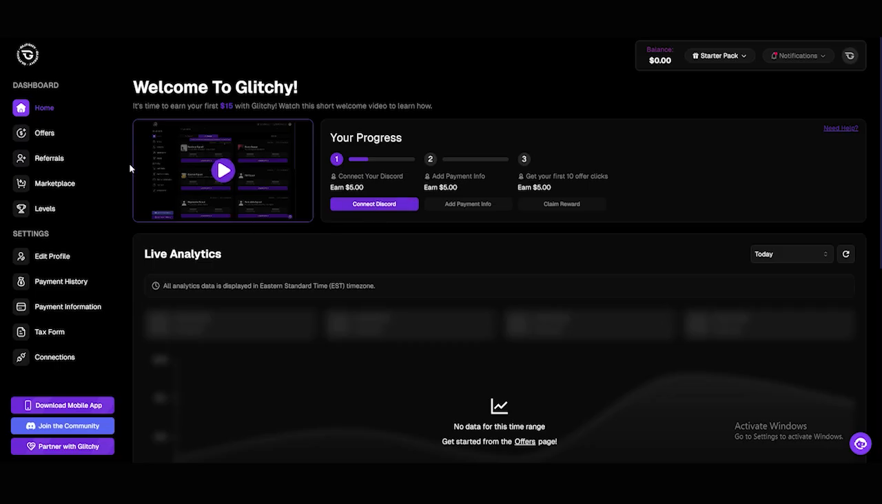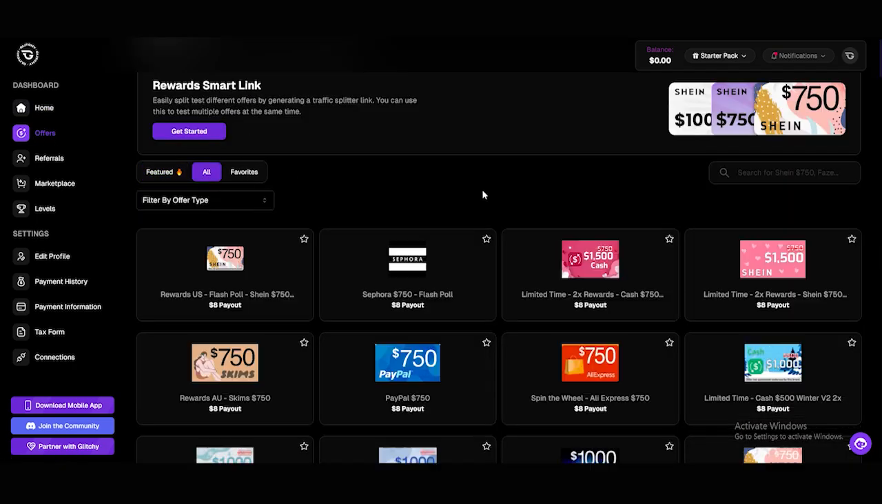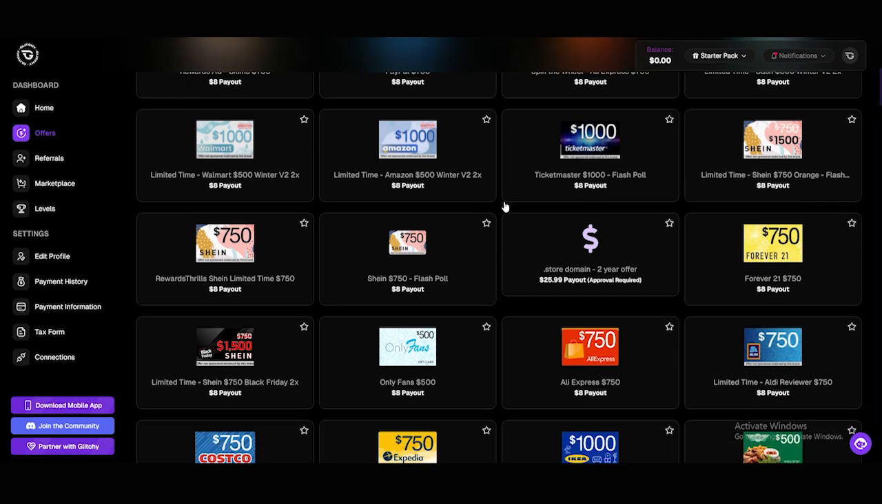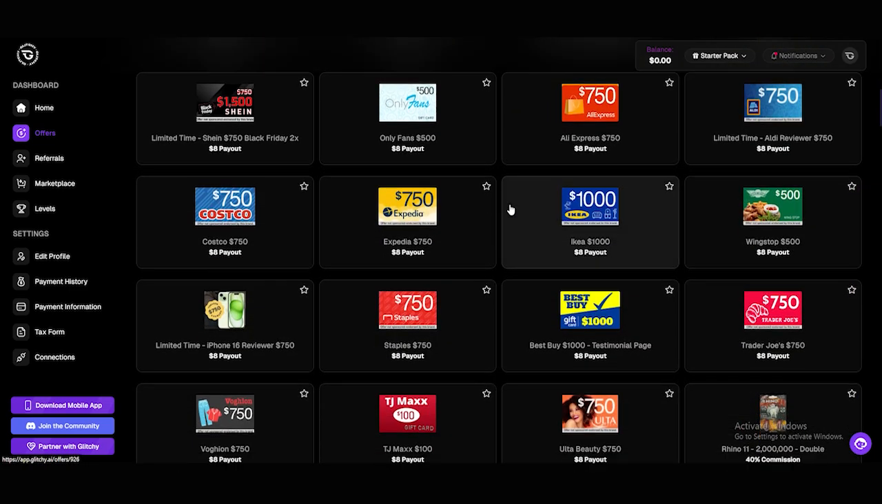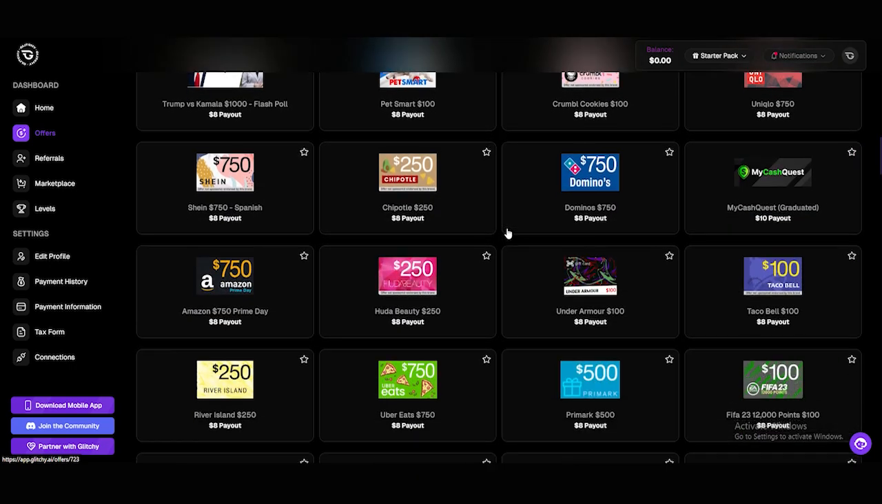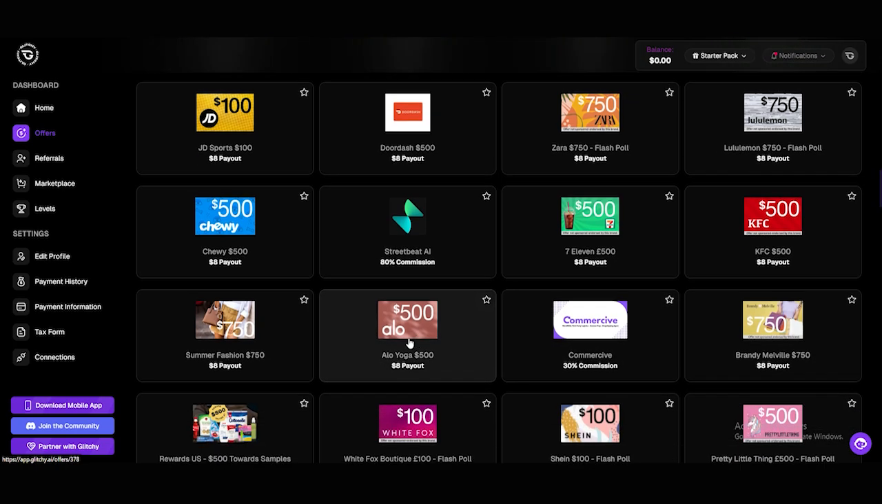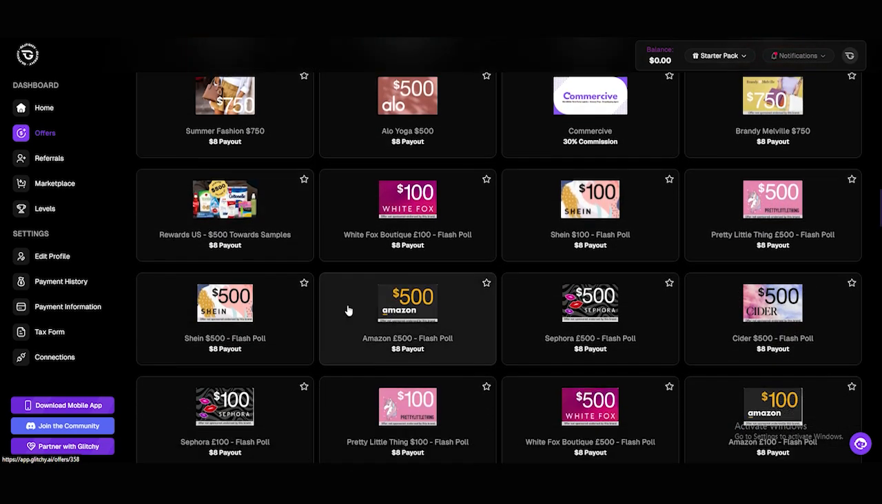Once you're in, go to the Offers tab and browse through the products available to promote. Choose something that matches your niche and would interest your audience. For example, if your videos focus on tech, you could promote gadgets or software tools. If your videos focus on motivation or AI tools, pick products related to those niches.